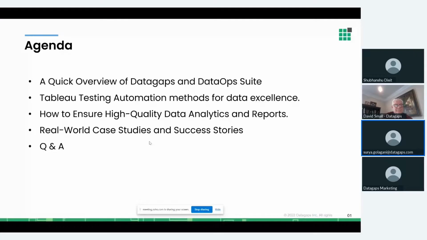So we'll have a quick overview of Datagaps and DataOps Suite. Next, we will delve into advanced Tableau testing automation methods that set the standard for data excellence. Next, we will talk about how to significantly enhance the efficiency and reliability of your testing process to ensure high quality data analytics and reports. Then we move into the demo with a couple of real world use cases to demonstrate report validations and data observability, followed by a Q&A session.